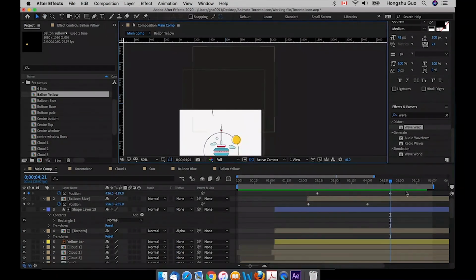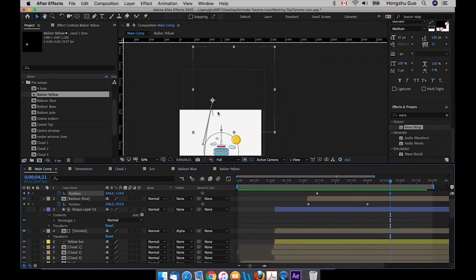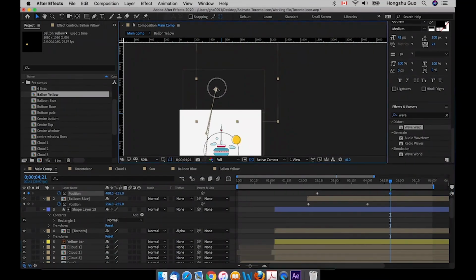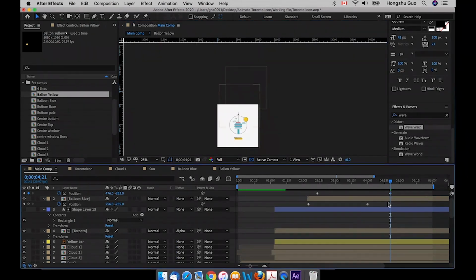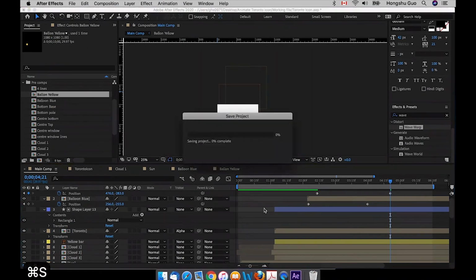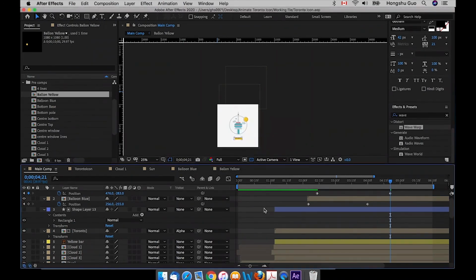Now it's not high enough, so you can still see the string. So I need to go to the last keyframe and then drag the yellow balloon even higher so that you don't see the string hanging in the air. That should be good to me. Let's save the project.